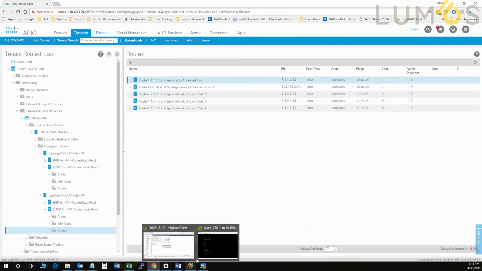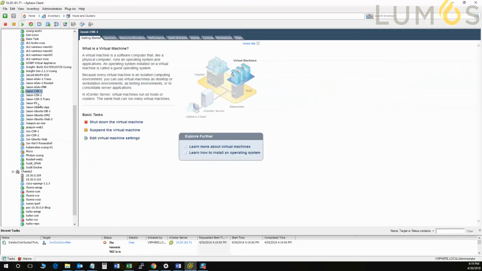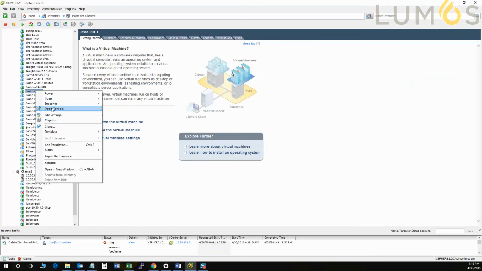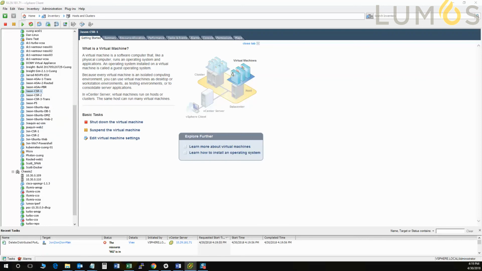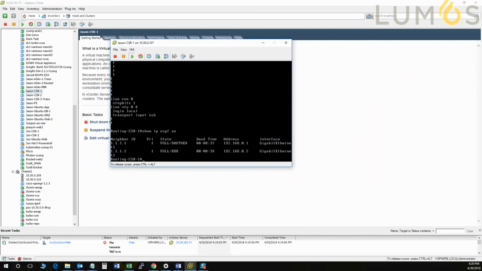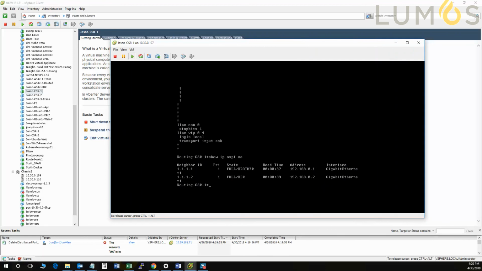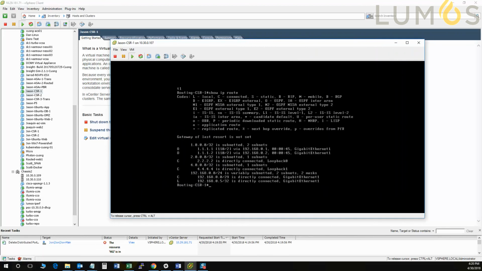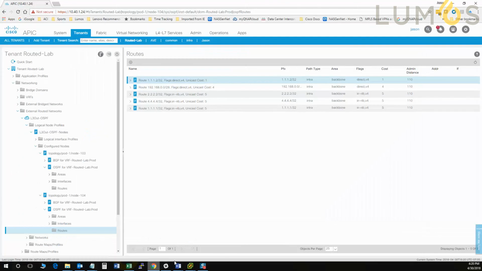Now, let's get back into that CSR. Get out of it. We'll get back in. If we take a look at show ip ospf neighbor, we should have our neighbors. We do. I'll widen the screen a little more. I do show ip route. As you can notice, we don't see any OSPF routes other than the loopbacks. And the reason is there are still some extra things we need to do within ACI.